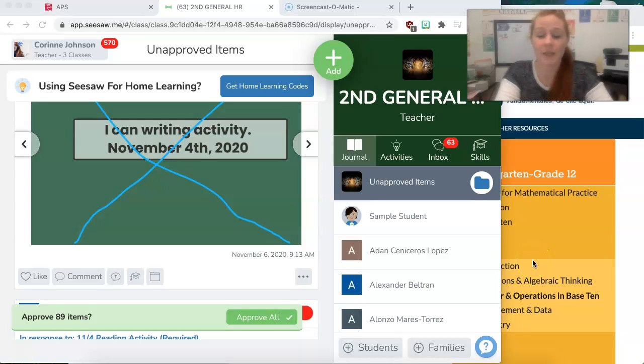Hello everyone! This video is to show you how to input standards or skills into SeeSaw.